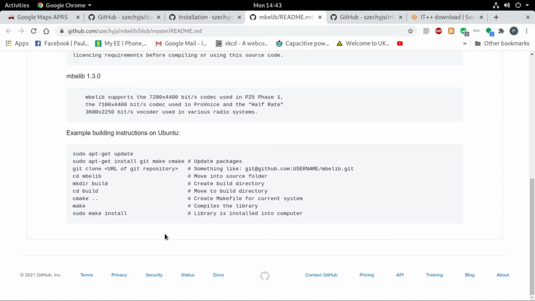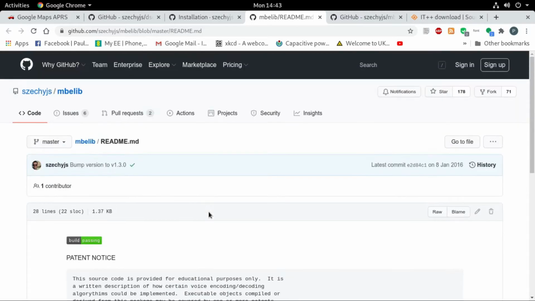When you type in sudo, it'll ask for your password, unless you're on a Raspberry Pi, in which case it won't. Doesn't tend to do that.